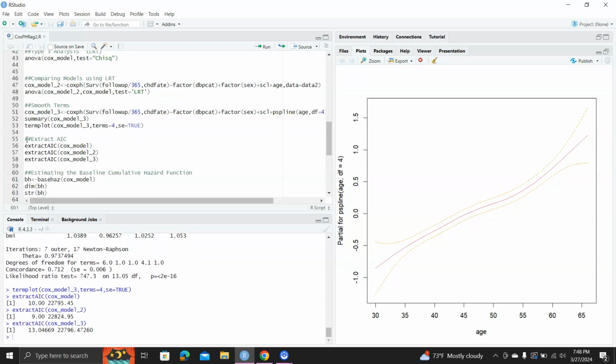So you can see the AIC value is printed here. The AIC for Cox model 2 is 22,795.45. The AIC for Cox model 3 is 22,796.4726. So adding a very expensive piecewise spline to the model for age doesn't really change the AIC value much.